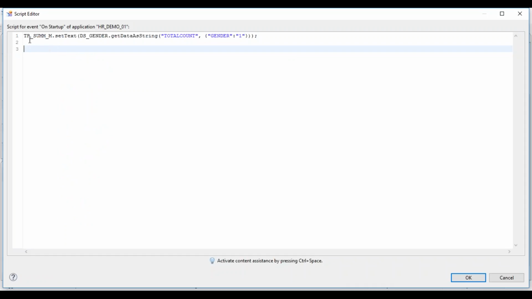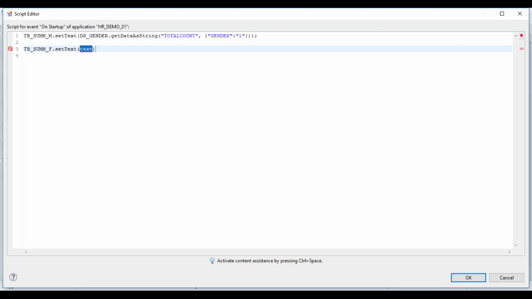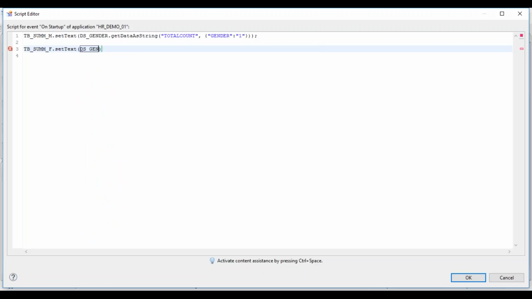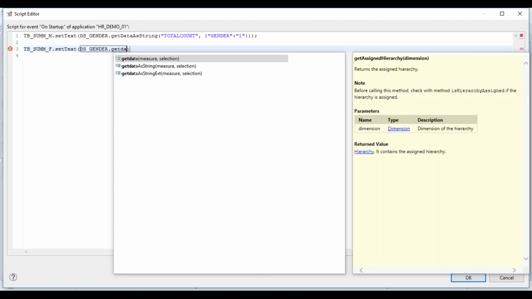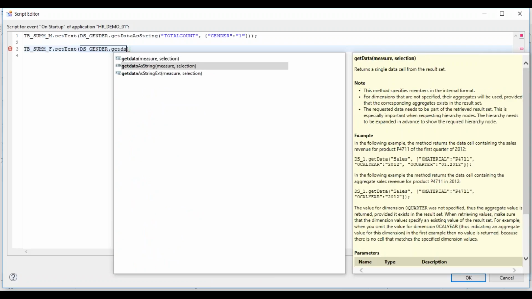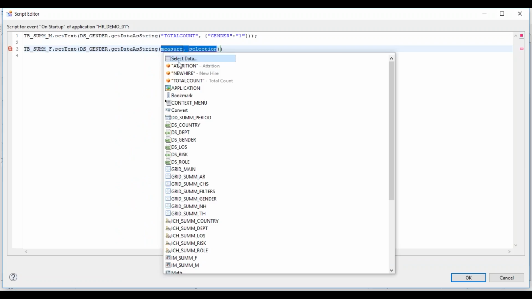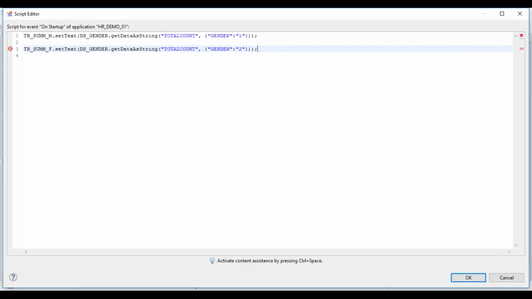So now let's go back. Now our next text box is for female. Similarly, for female, we'll be doing the set text. Again, that text is coming from dsgender dot get data as string, the same method. And you select the data again, and this time you select the data for female. To end the statement, put a semicolon.